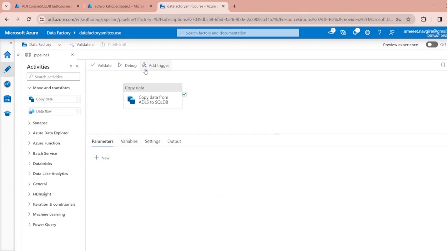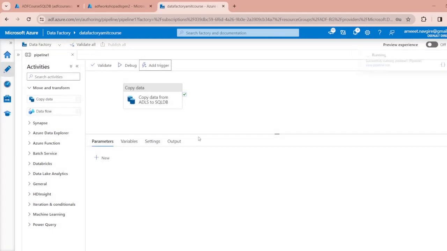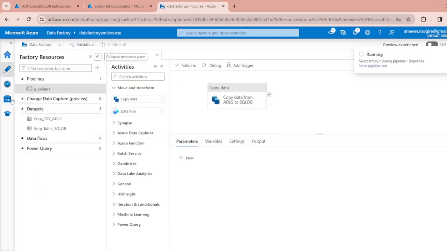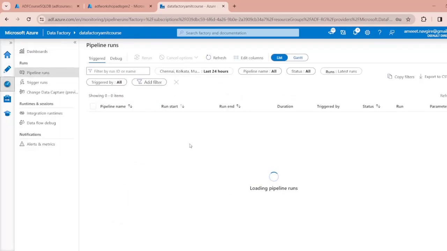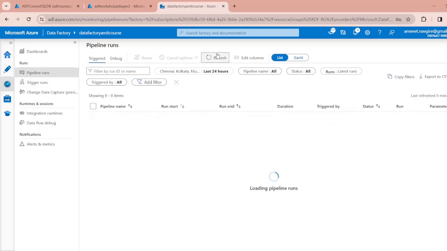It's show time. Now let's click on add trigger and I'll say trigger now, because I just want to trigger it once. I don't want to schedule this pipeline. And I'll say trigger now and I'll click on OK. Now the pipeline is running. Now, how do we see our pipeline, whether it's failed, successful, whatever? You go into this monitoring section on the left hand side. If you're following my cursor, go into the monitoring section and this is where you are going to see your pipeline. Keep hitting refresh and then you're going to see the status of it.